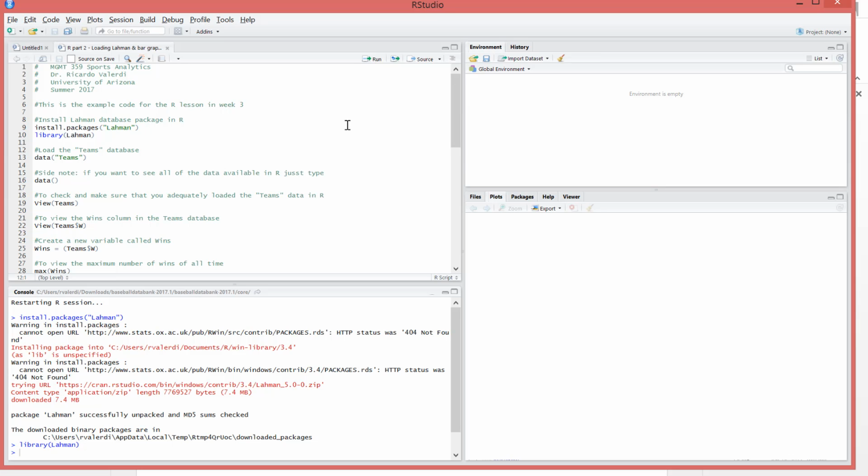As you recall, the Lahman database contains several files. We worked previously with the batting file, the batting CSV. Today we're going to work with the teams file. So the comment here in my code is, to load the teams database, you need to either type in data, parentheses, quotation mark, teams, quotation mark, close parentheses. You can either type this down here in R, or you can simply put your cursor in that row and hit run.